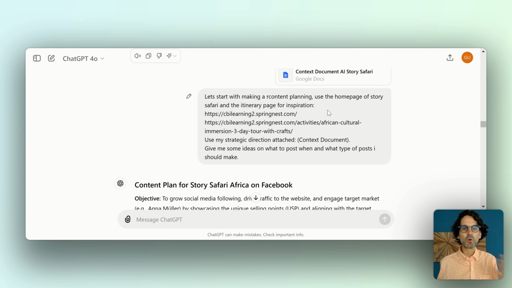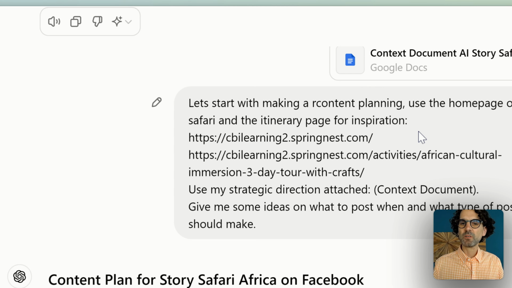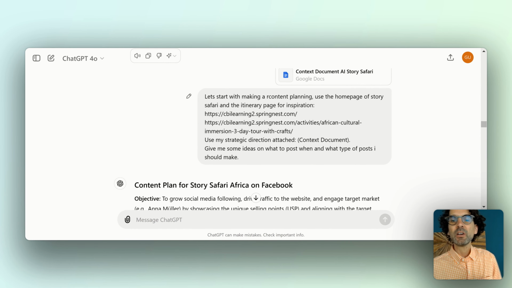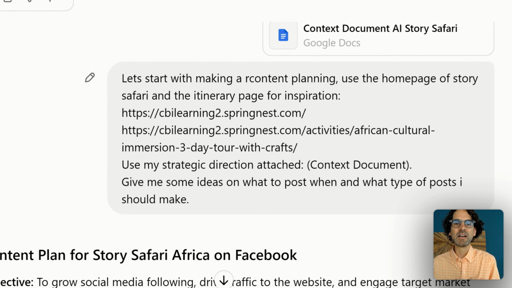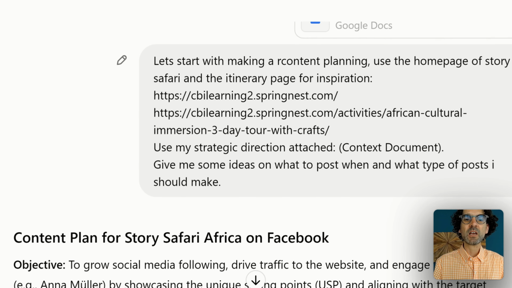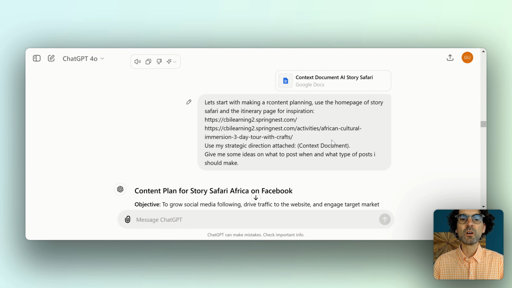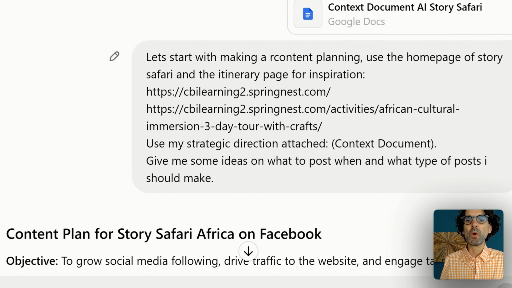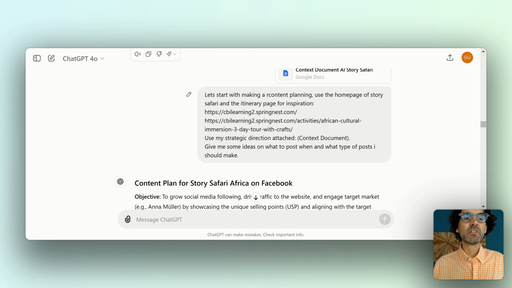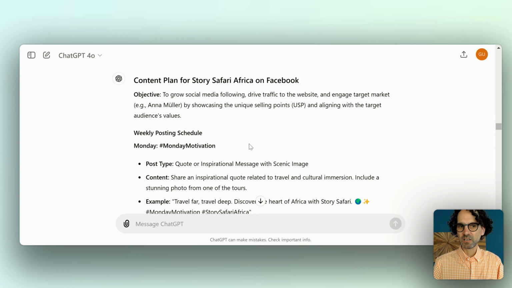Okay, so now we want to do some content planning. So I ask, okay, can we make a content planning? You see there's a small spelling mistake, but most of the time AI just reads over that. Use the homepage of Story Safari and the itinerary page for inspiration. Here is the homepage and itinerary page. Use my strategic direction, which I again added through the Google Doc. Give me some ideas on what to post, when, and what type of post I should make. And then what ChatGPT comes up with is to think about a weekly scheduling of posts.